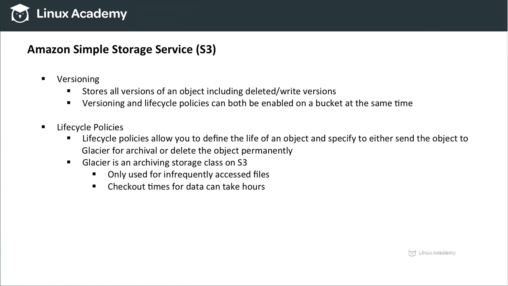So with Amazon S3, there's two key components that I really like to talk about, and it's Amazon S3 versioning and S3 lifecycle policies. So versioning allows us to store all versions of an object, including versions that we've deleted and versions that we've written over. So if we create an update to a Word document, it'll store the new version as well as the previous version that had our old update on it.